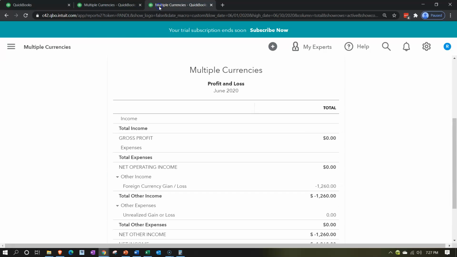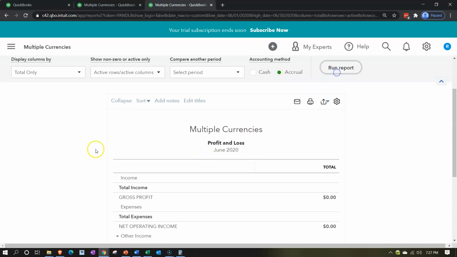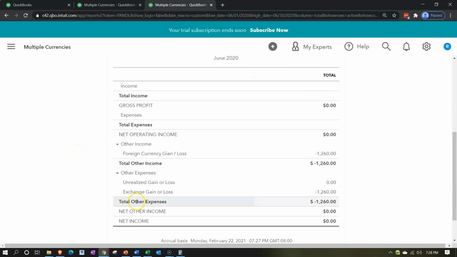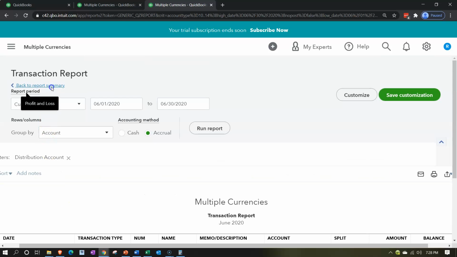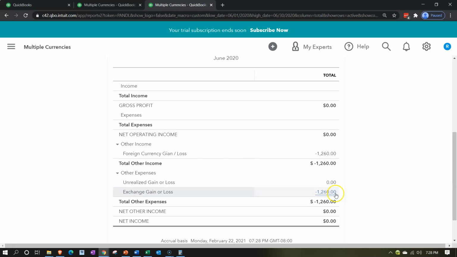So then if I go to the income statement and run this report, it recorded down here in exchange gain or loss this difference, and it did it automatically. So there it did that transaction. Scrolling back up, closing this out. So that's why QuickBooks does it for you, and it does a really nice job, and it's nice and easy, unless of course you have to do that period-end adjustment.